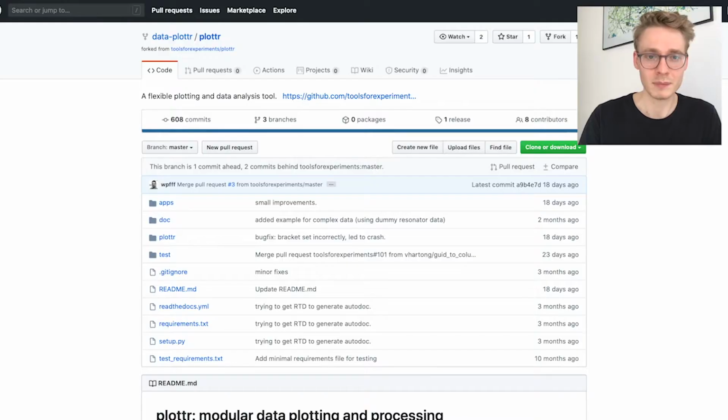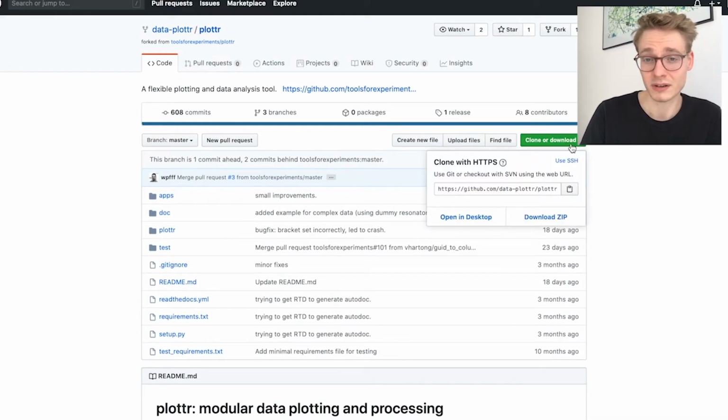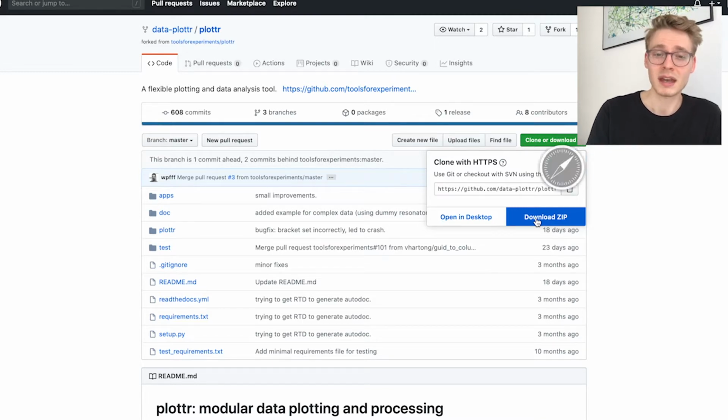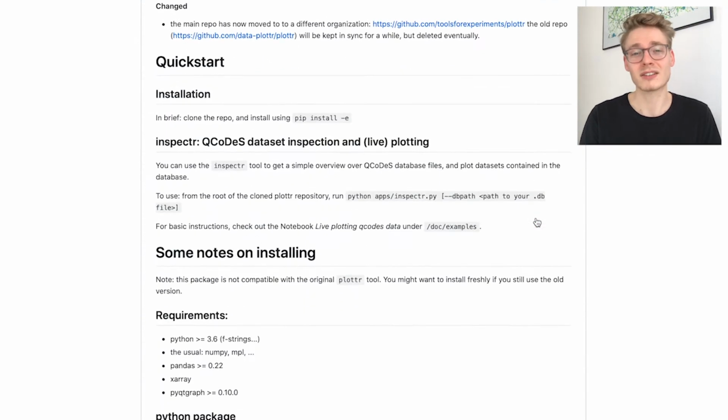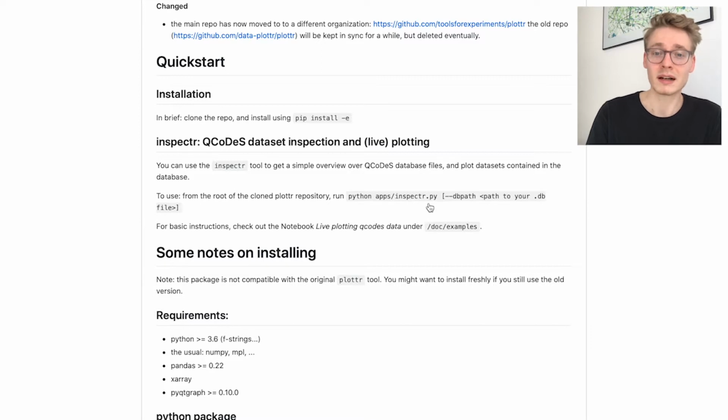First of all, we have to navigate into the corresponding GitLab or GitHub repository. This is the data plotter/plotter repository, and as you scroll through it, you basically find all the information about the installation. It's pretty simple. You just do pip install -e inside the folder, but first you have to download the repository, and once you have it downloaded, you save it at the path where you want to use it later on. Then you can just start the inspectr tool, and of course tell it the path to your database. Then you can basically read data from the database.